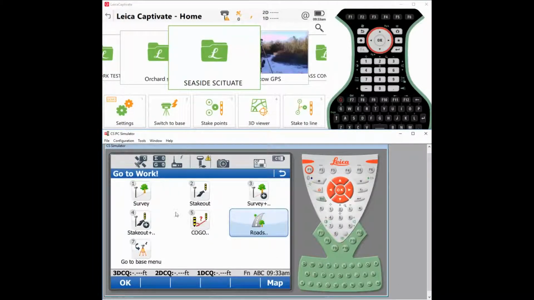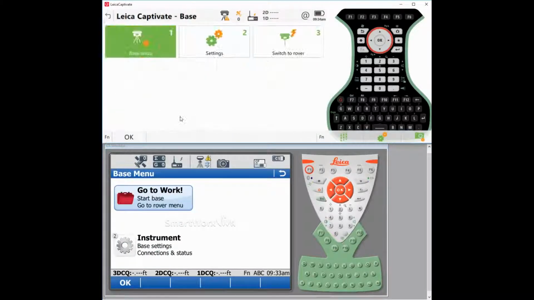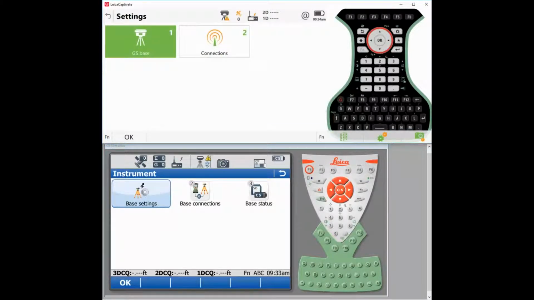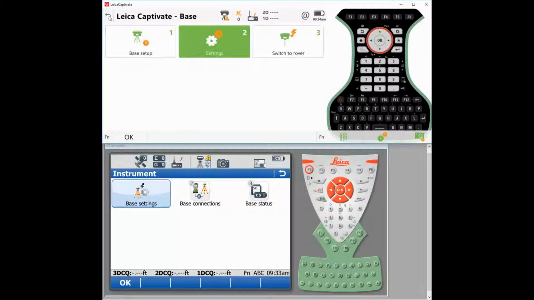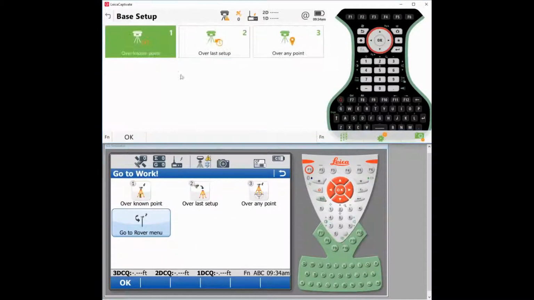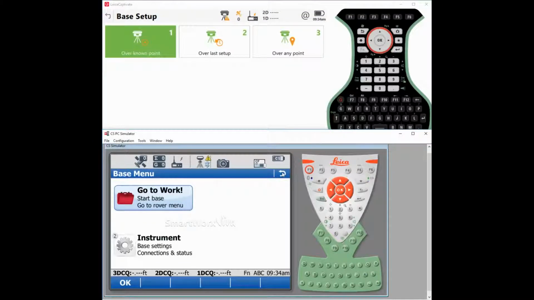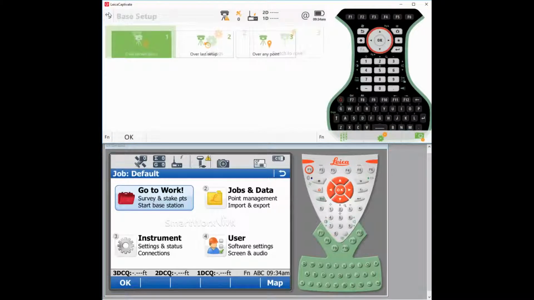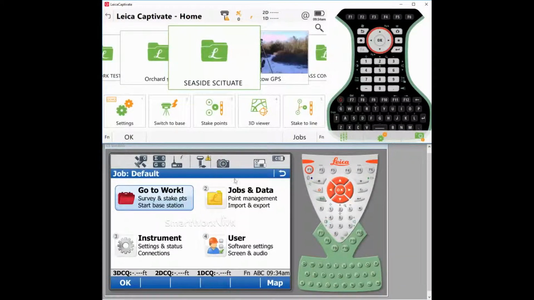Alright, so when you're going to switch over to base menu, go to work, go to base, switch to base. Relatively the same thing. Instrument, where your settings are, now your base settings, your connections for your base receiver. Base setup is in go to work, over known point, over any point. And when you're going to switch to rover, you used to go here, now it's switch to rover, so it's very close to the same.